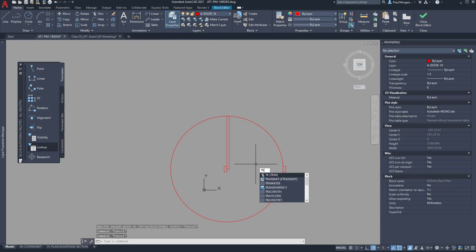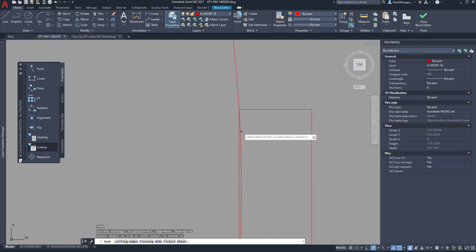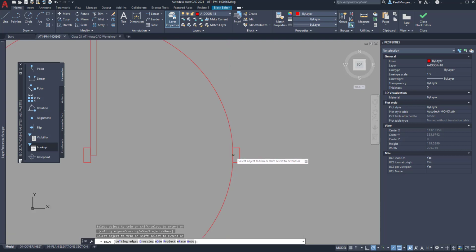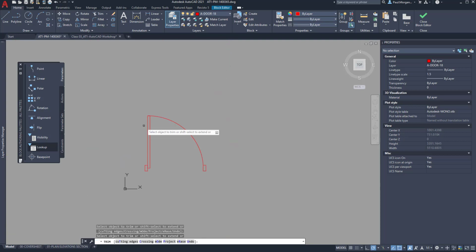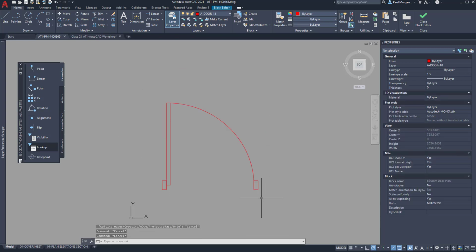So I'm going to go TR for trim, enter. I'm going to zoom right in, and I can see where the arc comes through the door jamb, because there's my straight line for the door jamb. So I'm going to click here and get rid of that line, get rid of that line, and zoom right in here and get rid of that line. Come out, hit escape a couple times, and now we have a much more accurate 820 door.